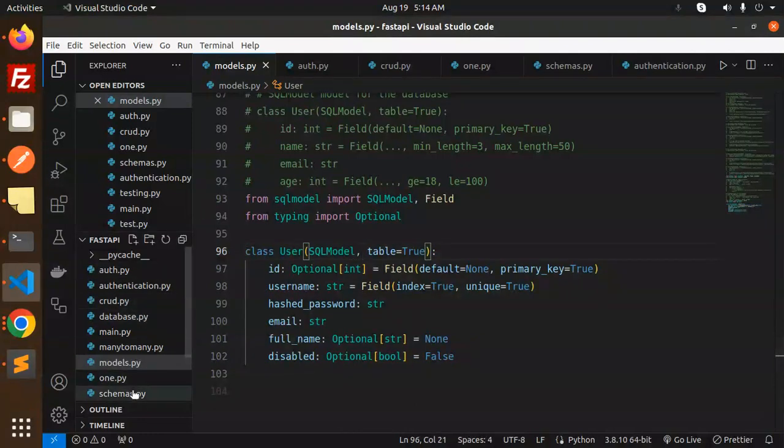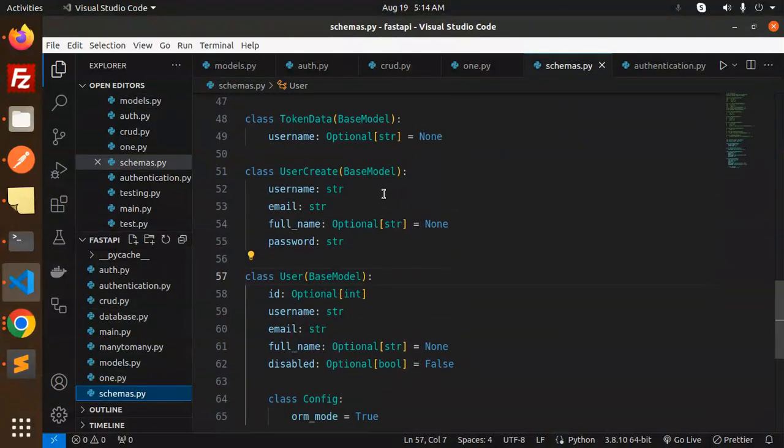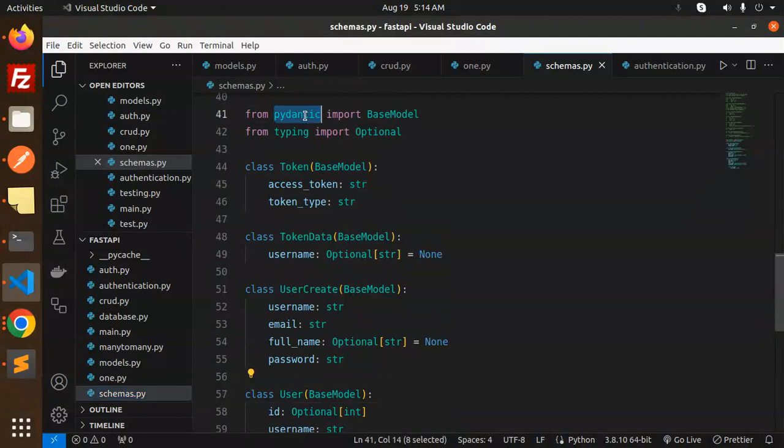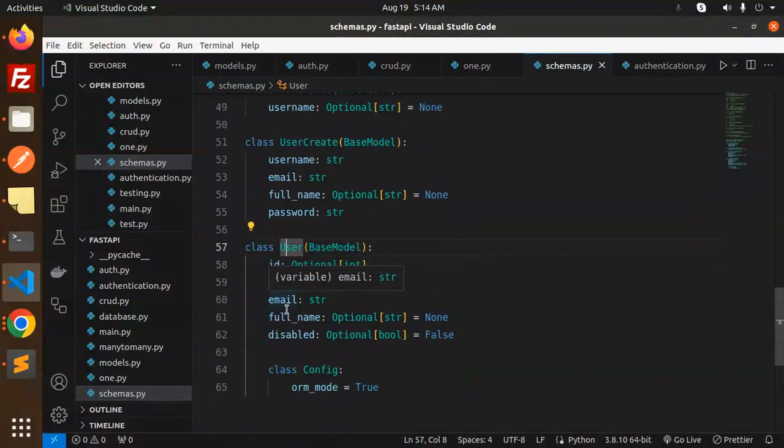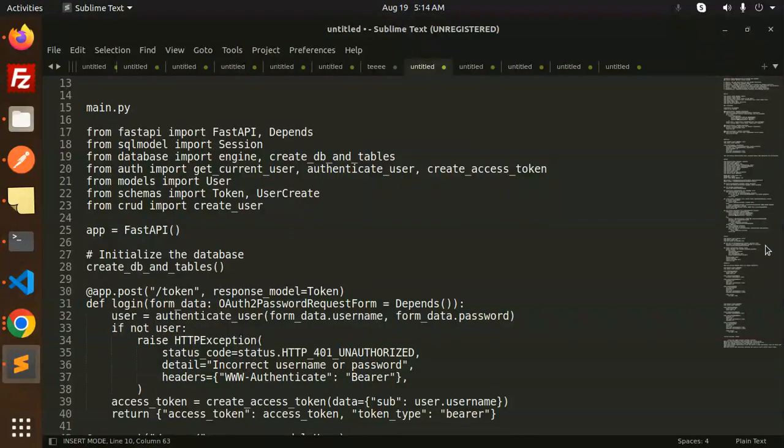Then we have schemas, for validating the data. We have a Pydantic BaseModel and Token. We require token type, TokenData, username, UserCreate. This is again the model that we have to validate. Then this is User, which will return id, username, email, full name, disabled, and config orm_mode true. So this is basically your schemas in which you are going to validate your data.